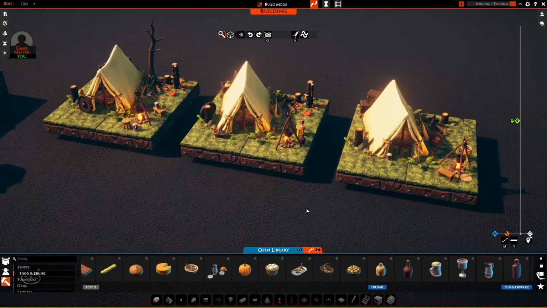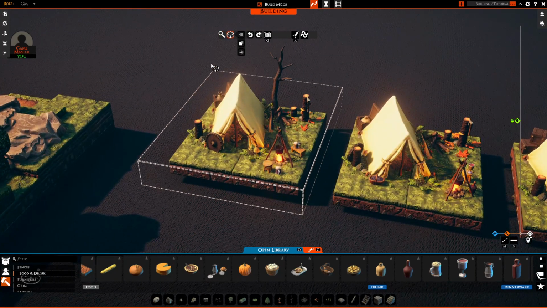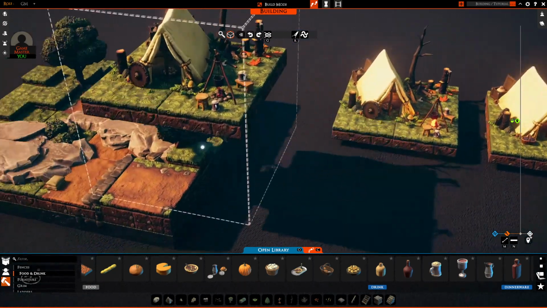So I kind of wanted to show you what it's like to grab one of these and put it onto a board. So let's say you're like needing a camp. You're like, oh yeah, I made some camp. So I'm going to go grab that real quick. I'm going to copy it.